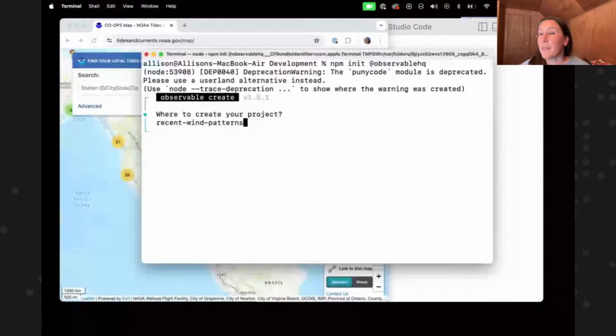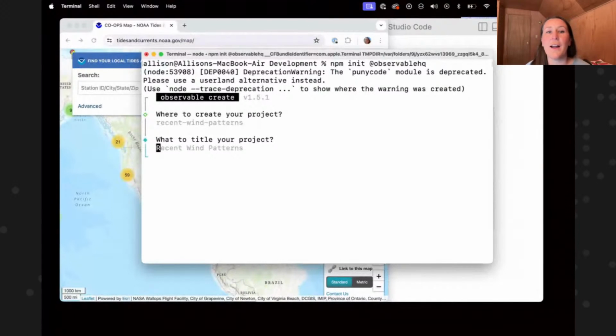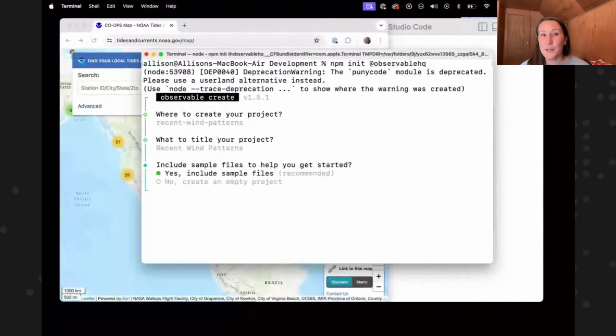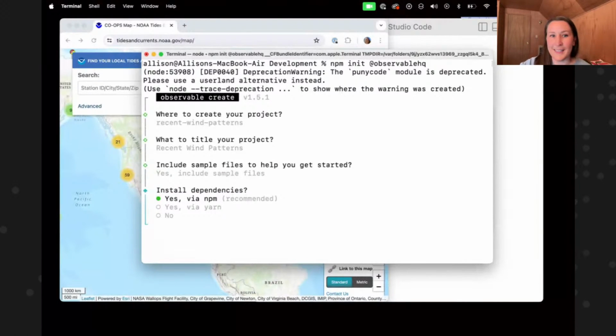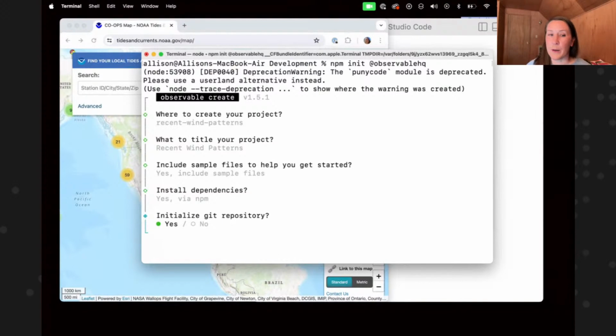Then I'm asked what I want the title to be. I'll stick with this automatically derived title. You could always choose something different here. I am going to choose to include sample files. This is going to allow me to create a project right out of the box that I can see and tinker with. So I'll include the sample files. I will install dependencies here via npm. And then I'm asked if I want to initialize a Git repo.